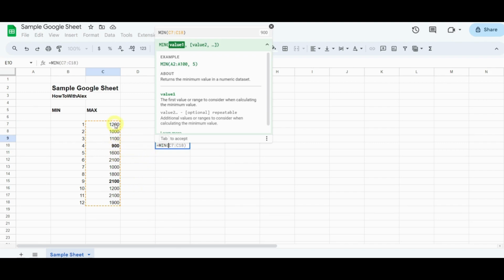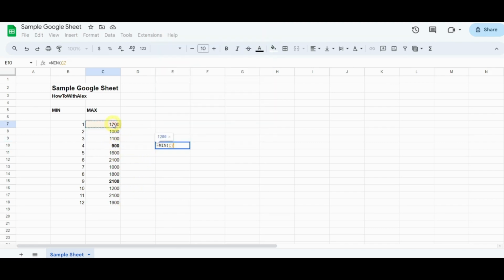So instead we can give it a whole range. I'm just going to click on this first cell, drag down, and it's going to auto-populate that range in our formula here. We can close the parentheses, press enter, and 900. So that is the correct minimum for that range of values.